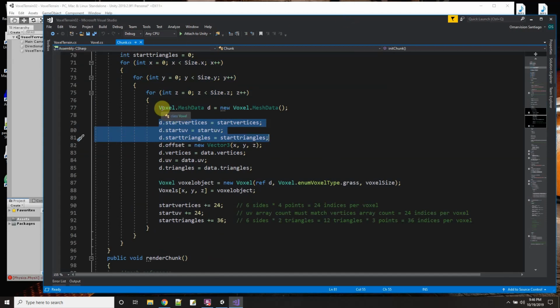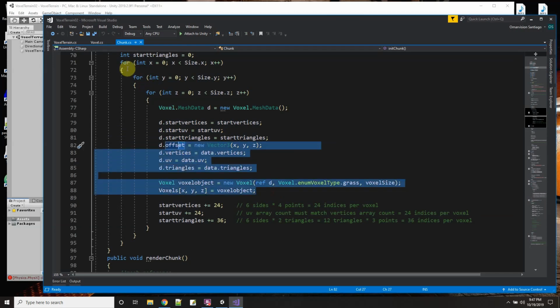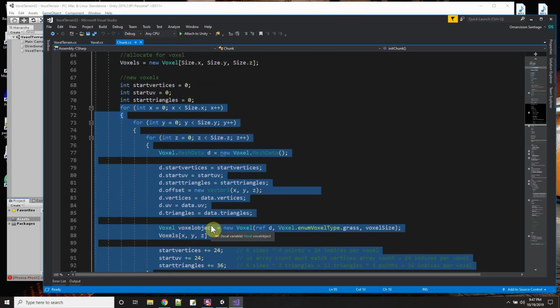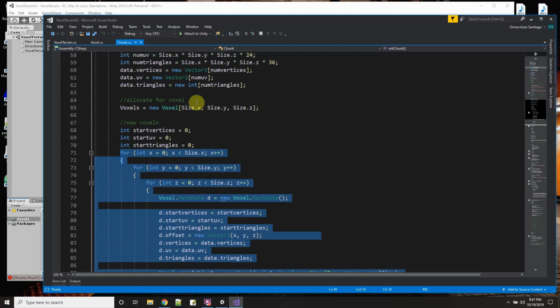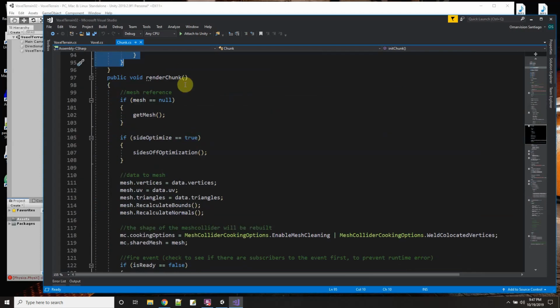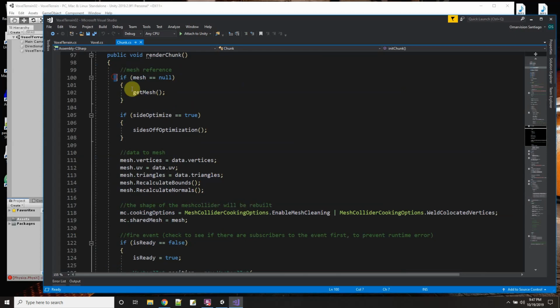The voxel, remember, is just a class. It's not a MonoBehaviour attached to a game object. So these are the start positions in the mesh for this voxel. And then what is this? We make the voxel. Basically, this loop is going to go through and actually instantiate a voxel at each position in the chunk. Simple. Then rendering the chunk, we get the mesh object from the mesh filter.